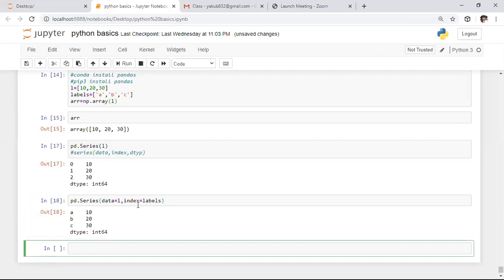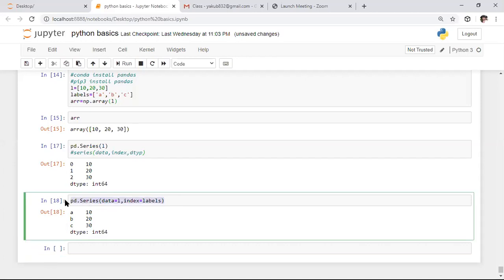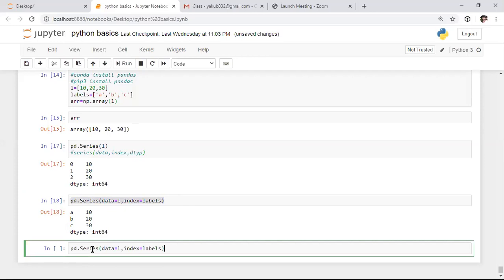Whenever you run this portion, I'm keeping the customized indexing. So based on your requirement, if you want to keep any desired indexes, you can keep those indexes also. For my requirement, I kept the indexes as these labels, which are nothing but A comma B comma C. Whereas if you want to keep any numbers randomly, you can keep those also.